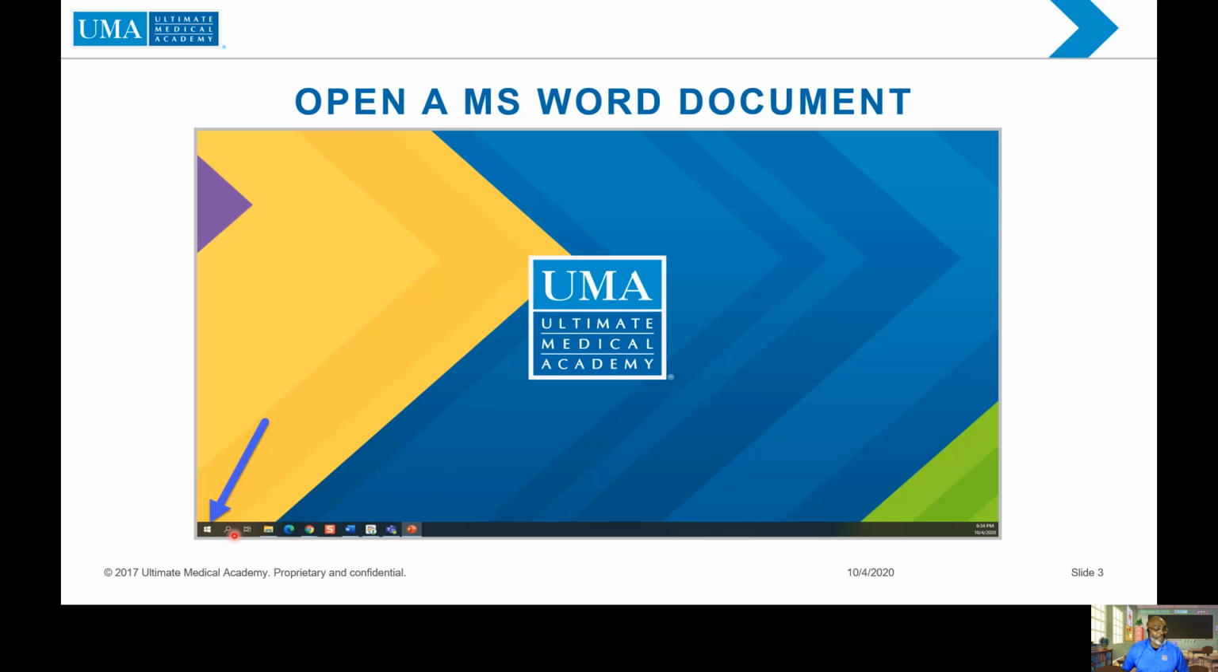Okay. As you notice here, there's a blue arrow. This little button down here that looks like a little flag is called the start button. It's four little squares, and they may have different colors on your screen. You want to hit that to open up the ability to go to where your apps and programs are, where you can find Word.